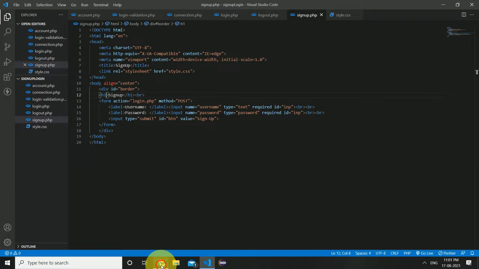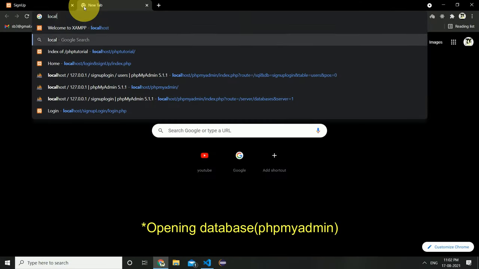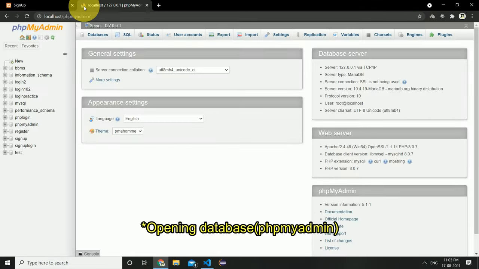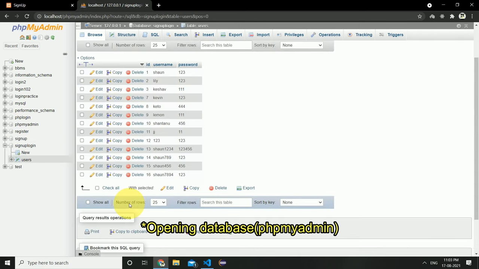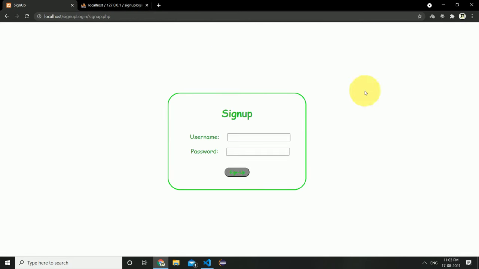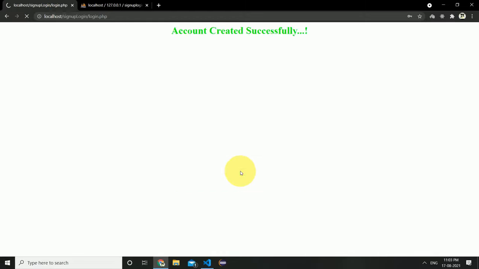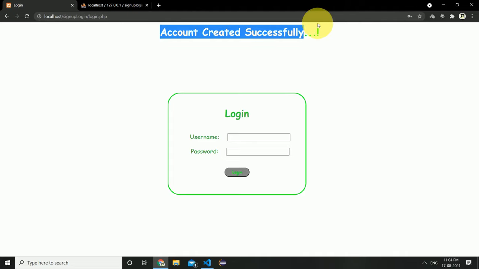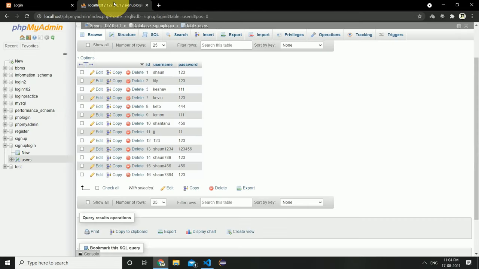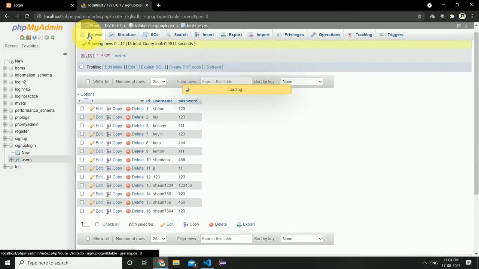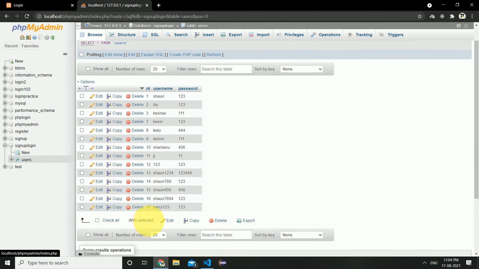Let me show you this website first. Let's sign in, Harry123, and password 123. Account created successfully. Now let's check the database. Yeah, the username Harry123 and password 123 is stored inside the database.